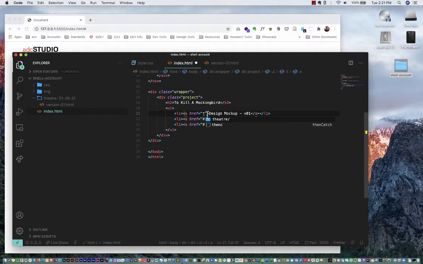Right? As soon as I type the T, it recognizes that there's a theater directory. So I'm going to click on that. Then it recognizes that there's another folder. I'm going to click on that. And then it sees that there's version 01. I click on that. And then I'm just going to have it save that. Okay, so there's my path.